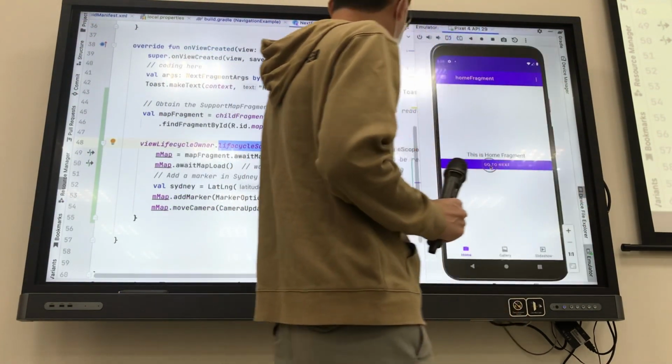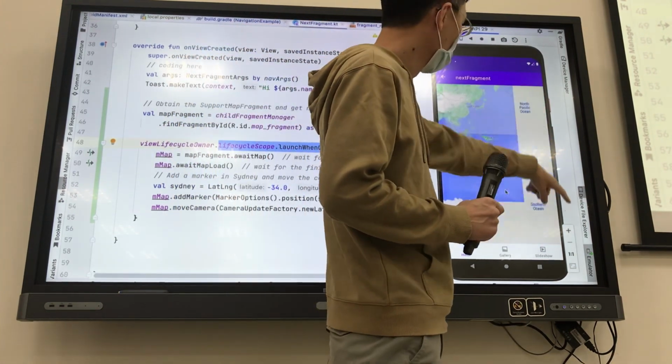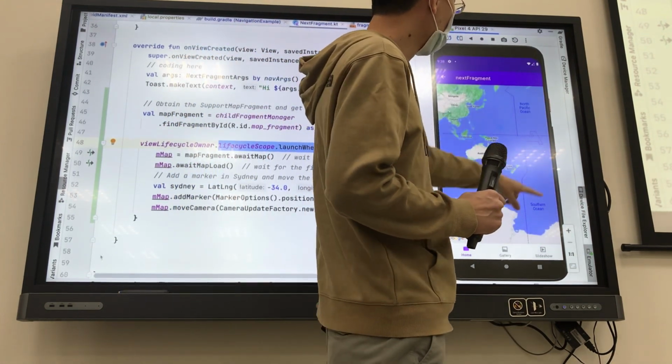So having this program code, let's see the demo. Click the button, switch to another fragment, and this fragment will show the Google Maps.